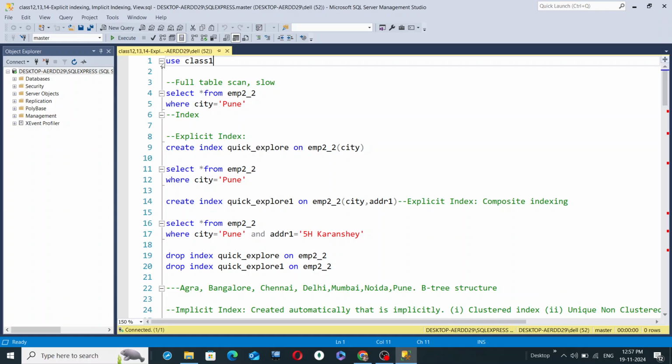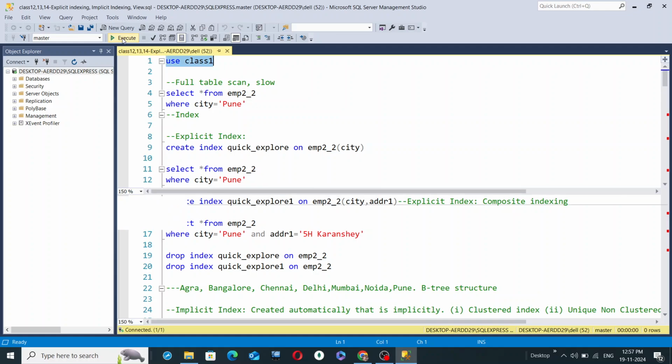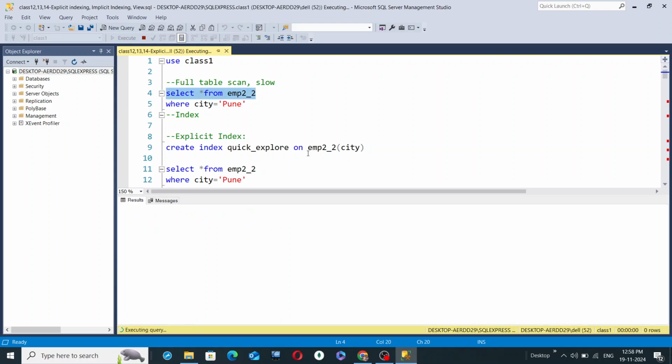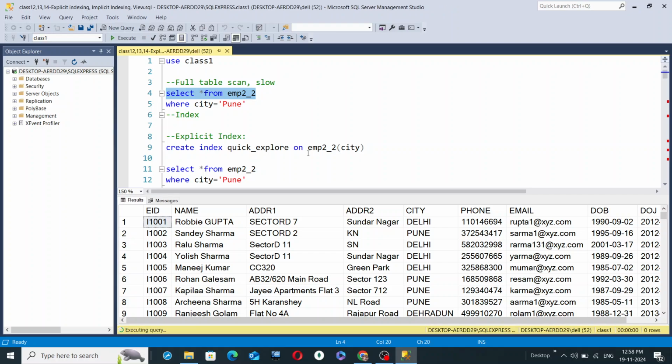Now use this class 1 so that we can gain access, execute, and the commands are being completed successfully. Okay. Now if you come back to your original table, that is under this database class 1, we had our original table emp2_2. So select asterisk from emp2_2. If you select and execute, then you will see the original database that we had been working upon displayed. So it has been displayed here.